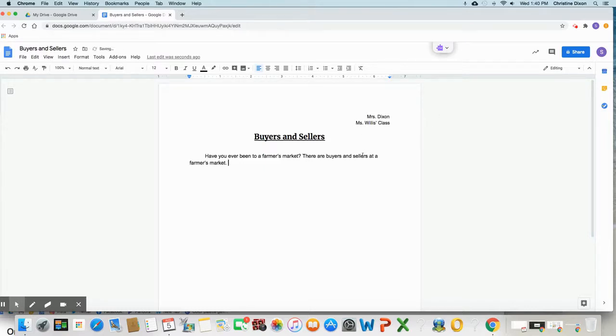And now notice when I kept typing, it just went to the next line. I'm just going to keep going. You're not going to press enter to go to the next line. I've seen students do this. It's just like a typewriter, if you've ever seen one in a movie or pictures. The words go from the left to the right and then keep going.